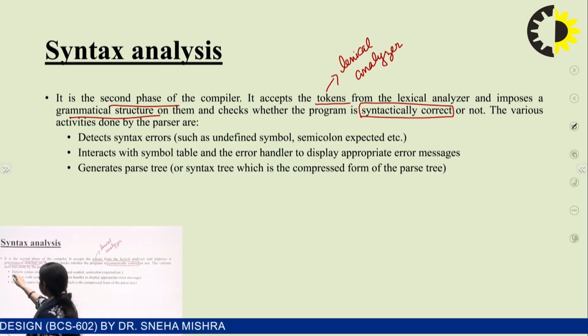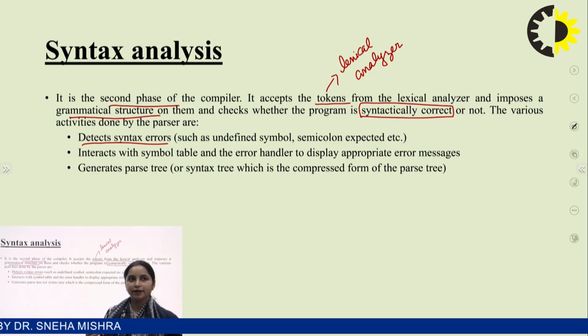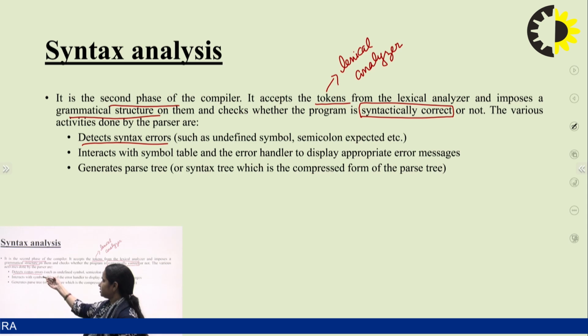Number 1, it detects the syntax errors. What are the syntax errors? Those are the undefined symbols, semicolons expected, etc. Those are the syntax errors.